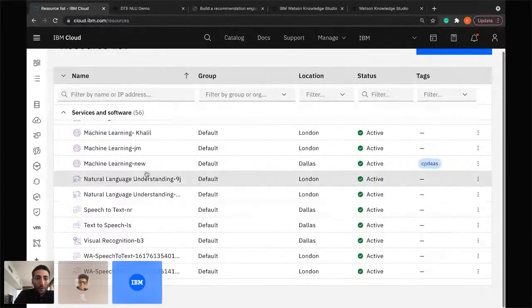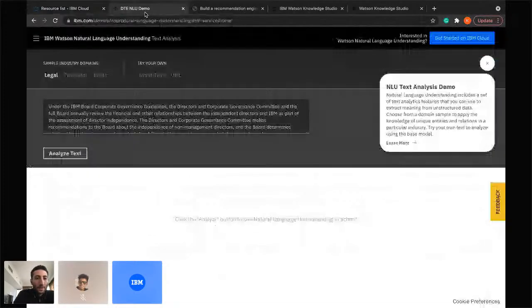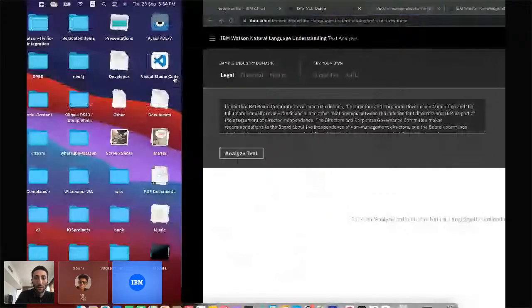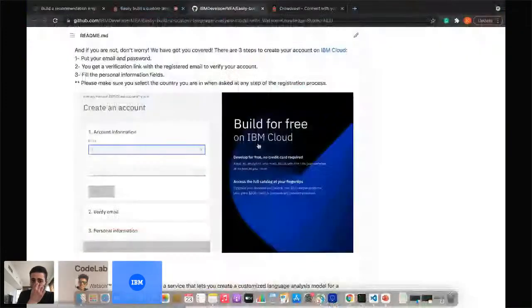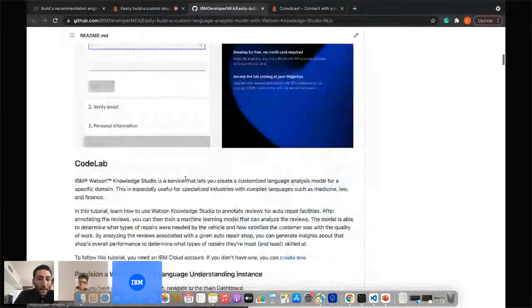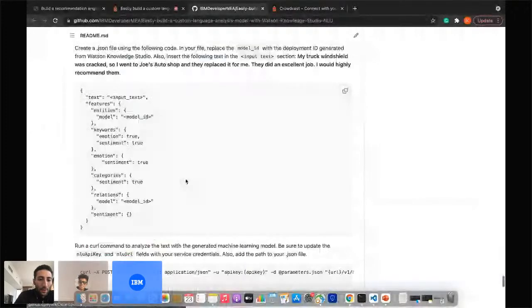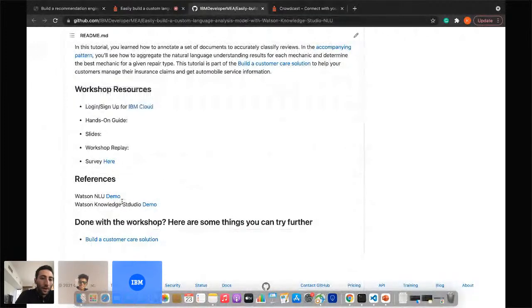So to explain more about Natural Language Understanding, basically it looks like this. This is a demo on IBM. I want to show you how it is, and you can access this, by the way, through the GitHub repository. So let me go back to the GitHub. Sorry, I know I'm moving a lot of tabs. Okay, if you go back to the repo and scroll to the very end, under references, you will see that there are 2 links in here. It's a demo for Watson NLU, and then we will talk about the demo for Knowledge Studio. These are just demos to give you a bit of explanation on what exactly these services are.